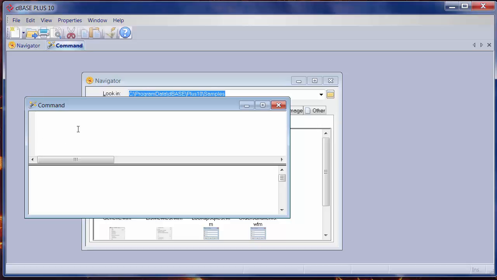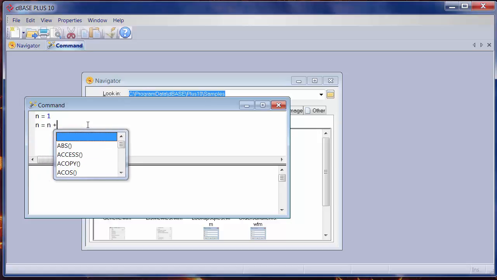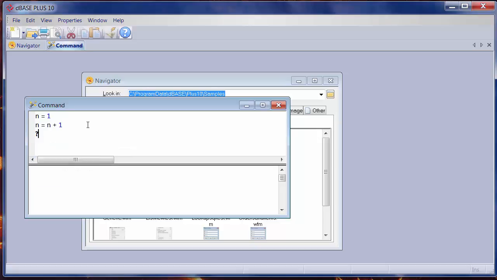Notice that we have a command window up, and if I come in and type n equals 1, n equals n plus 1, and then a question mark n, notice that it puts the output down below. That's great. Now let's understand that this is a full editor just like the regular editor.